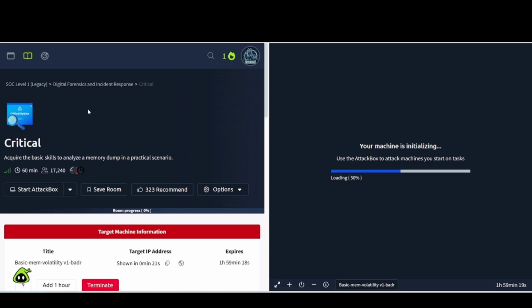Today's video we are in TryHackMe. This is the SOC Level 1 Legacy pathway, and this is the Digital Forensics and Incident Response module. This is the critical room. Acquire the basic skills to analyze a memory dump in a practical scenario. Hopefully you all are excited and ready to learn something today.